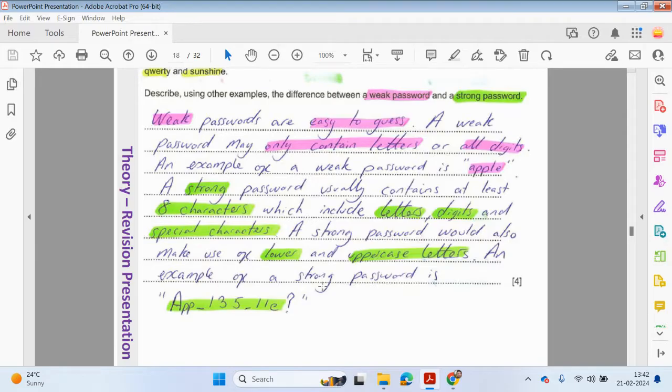An example of a strong password is we could have uppercase A, lowercase p and p, underscore 135, underscore LLE, and then question mark. So we've used a number of different characters, upper and lowercase letters, and also special characters as well.